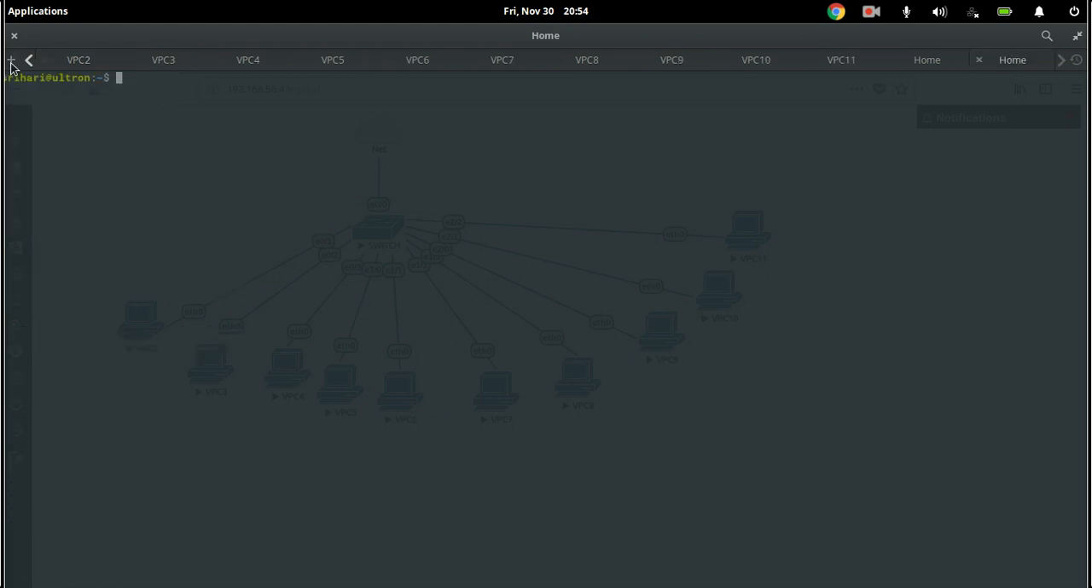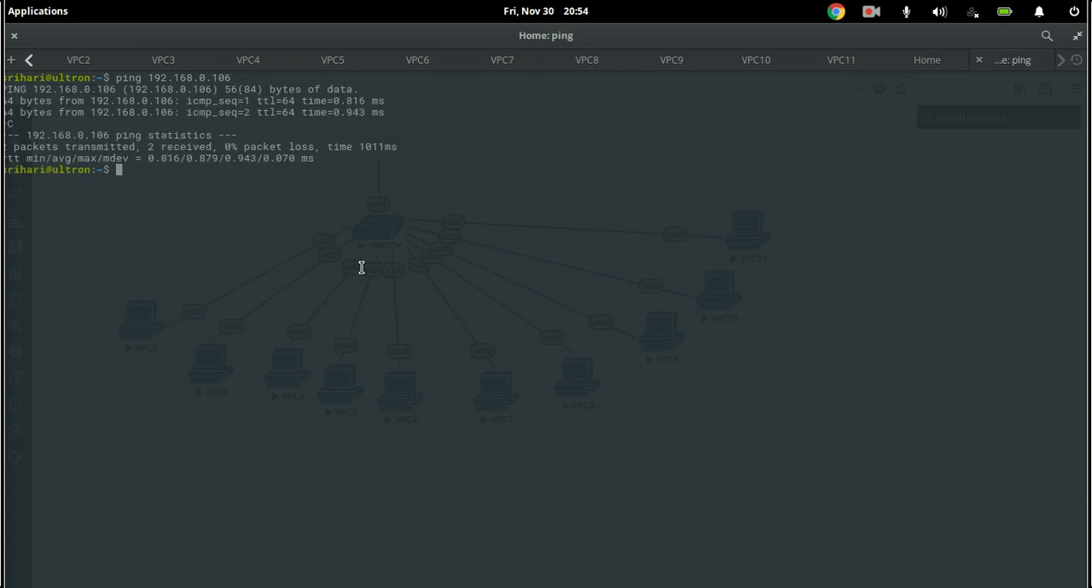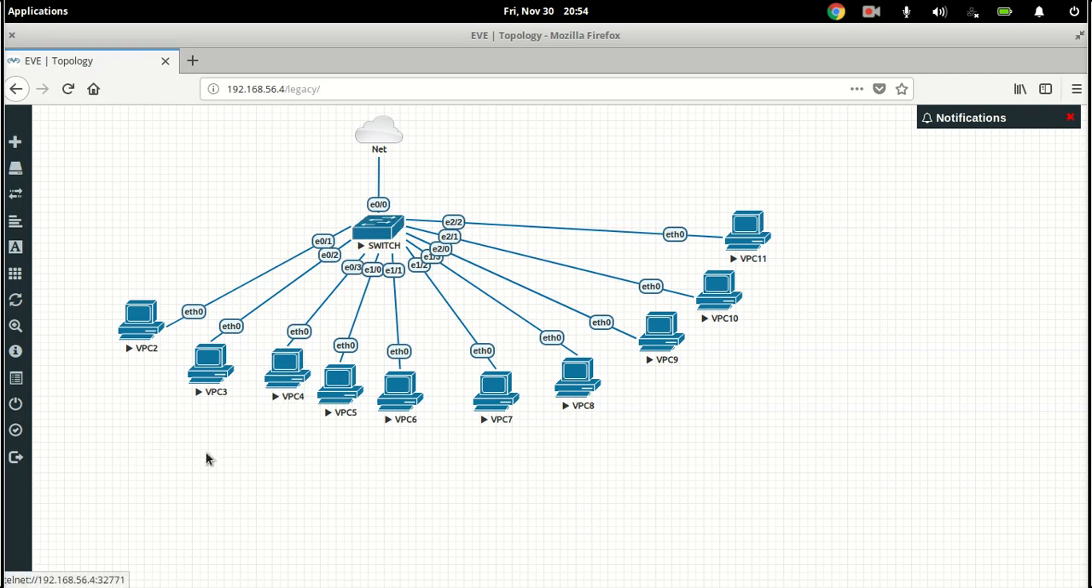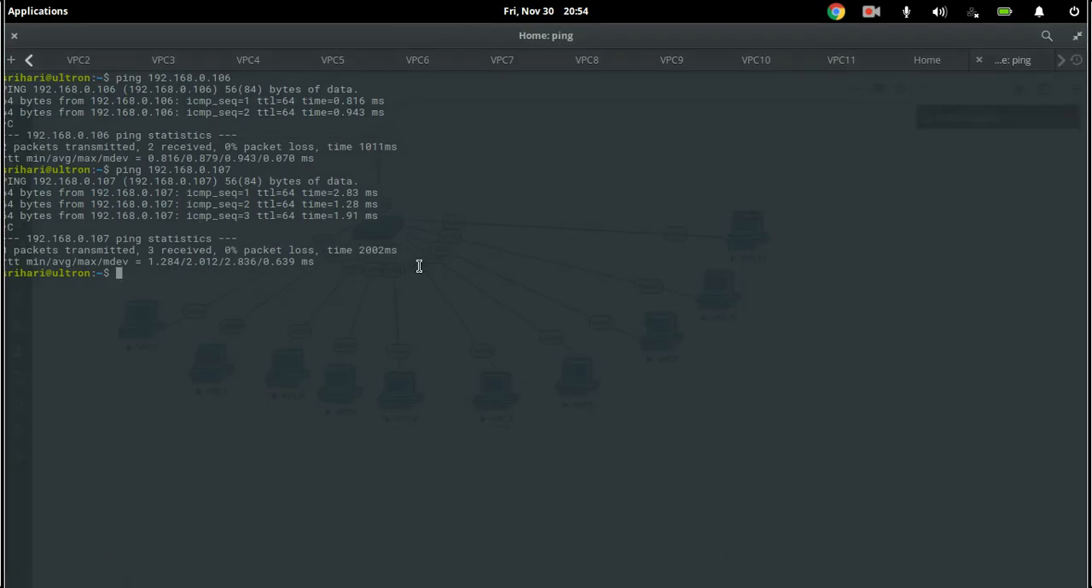Let's see if I can ping from my host to these virtual machines. Let's ping the VPC2 in reverse. Yes, I have the reachability. Awesome. Do I have reachability to the rest of the virtual machines? I think yes. I tried to ping VPC3 and I have the response back. So this is pretty good.